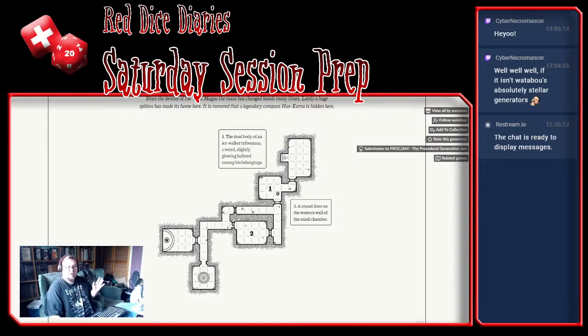So what I would do is just write down on a little scrap of paper. So I'll get myself a little scrap of paper here, grab my pen. If I wanted to add anything extra in, I'd just scribble it down on my piece of paper. And then when I take this into my virtual tabletop, I can add whatever extra notes I want around the side.